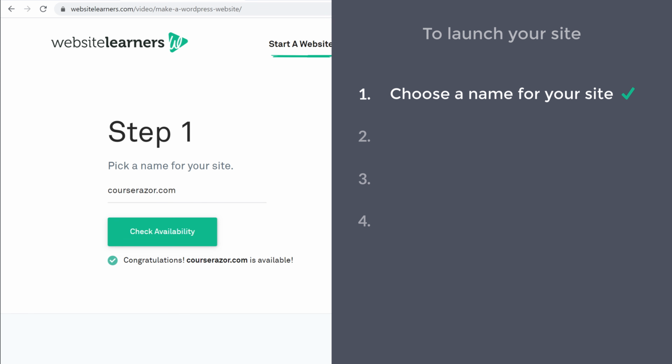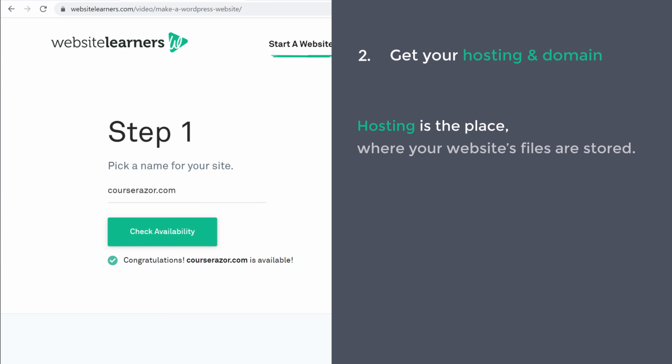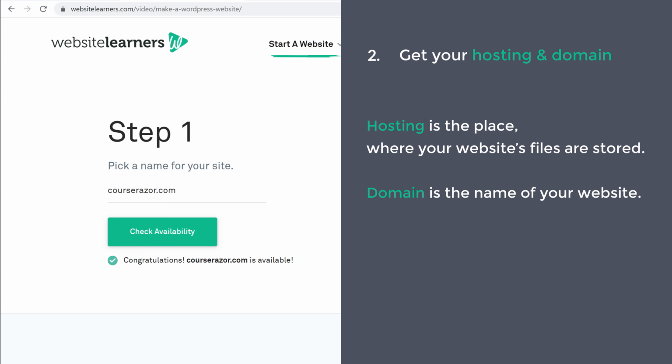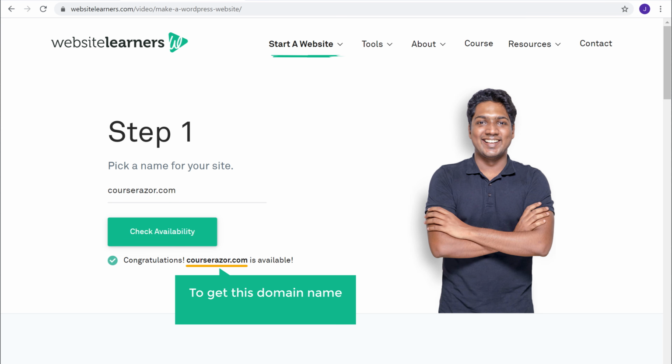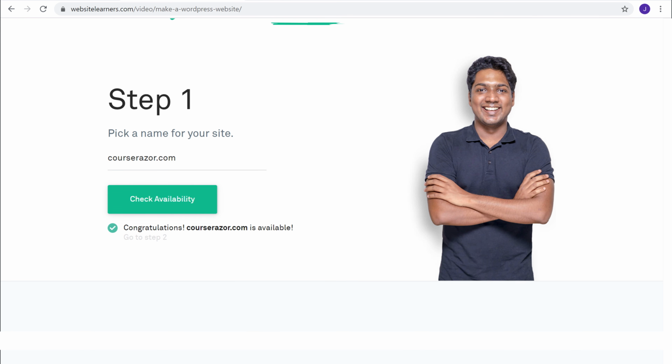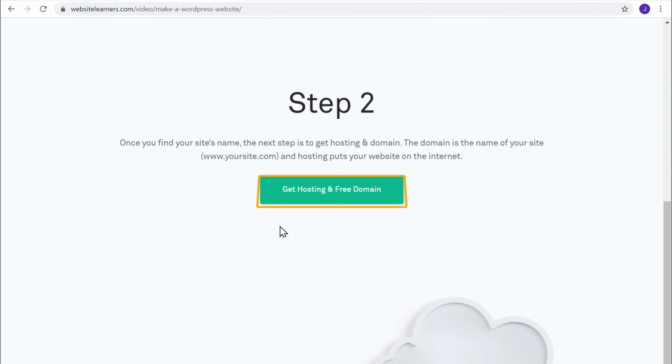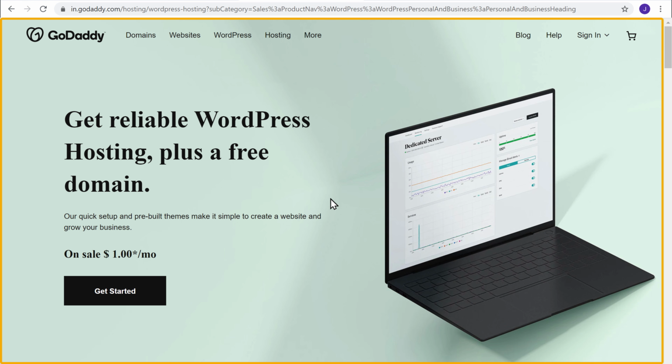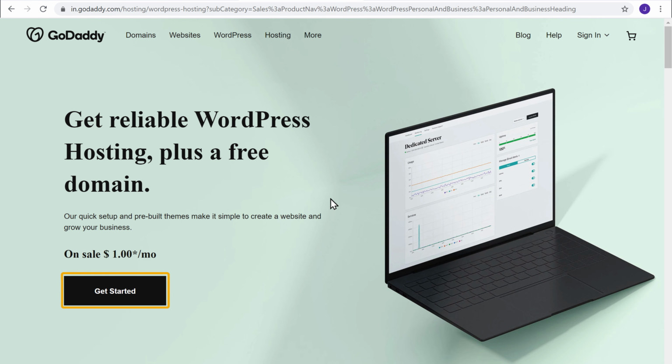So once you get your name, you can go to step 2, which is to get your hosting and domain. Hosting is the place where your website's files are stored and domain is the name of your website. So to get this domain name and hosting, just scroll down this page and click Get Hosting. And it will take you to GoDaddy.com. Now click Get Started.